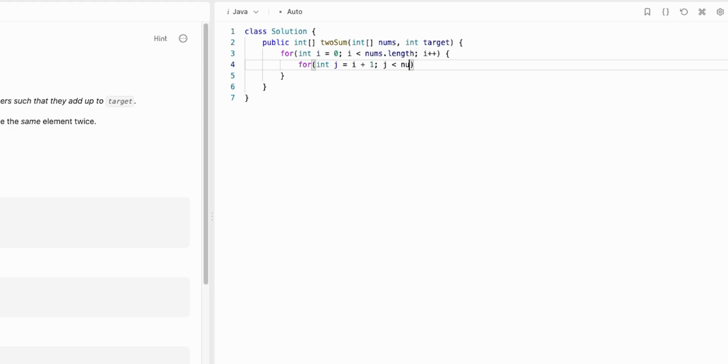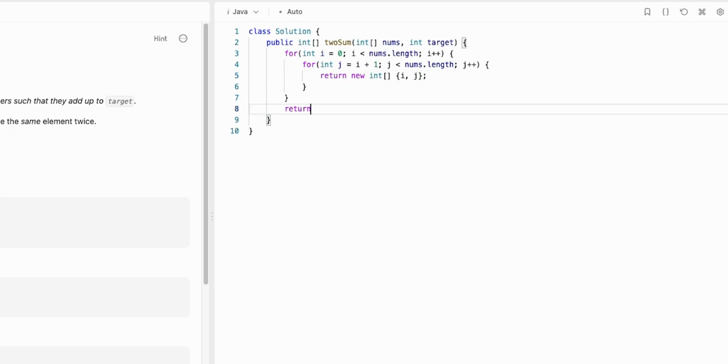and j, and j plus plus. If we find that our element added with our complementary element equals the target, then we will create a new integer array of size 2 with the indices of the 2 elements and return it. If the loop completes without finding a complementary element, the function will then return null.